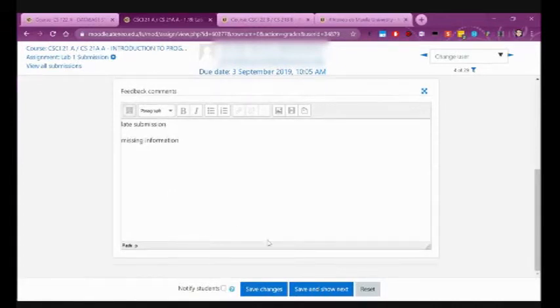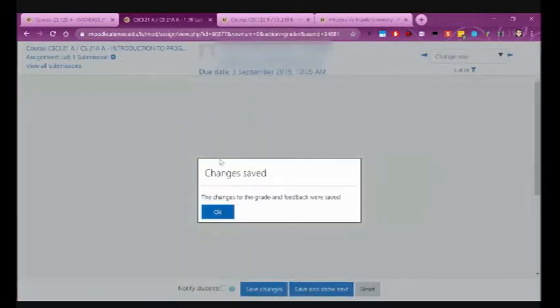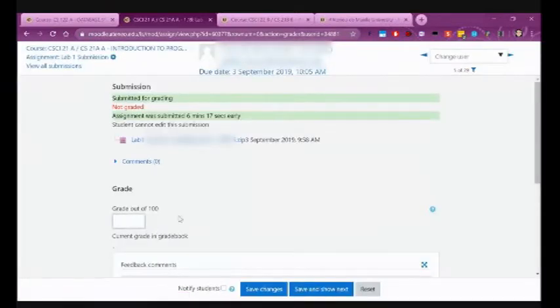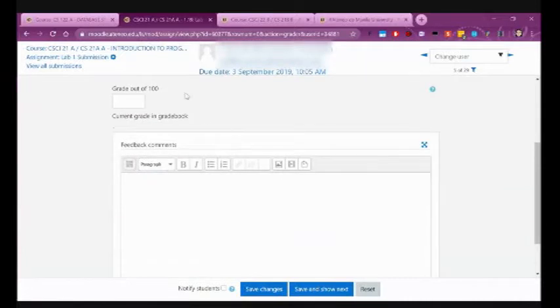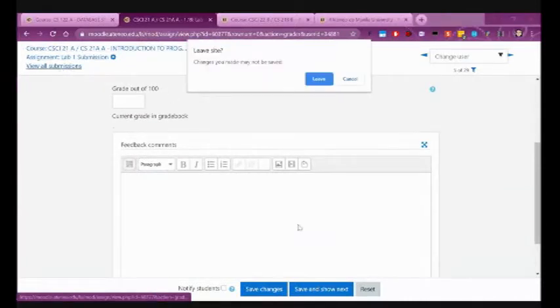I'm not going to notify the students because I don't want them to see that it's made up. Okay, and then you can show the next one so you don't have to go back. It'll move to the next student's submission and then you can do the same. So it really depends on what you are doing. Okay, so I'm going to go back and clear them all out.